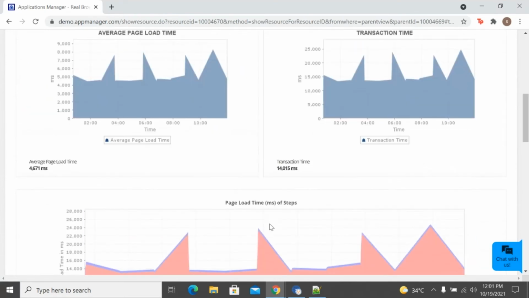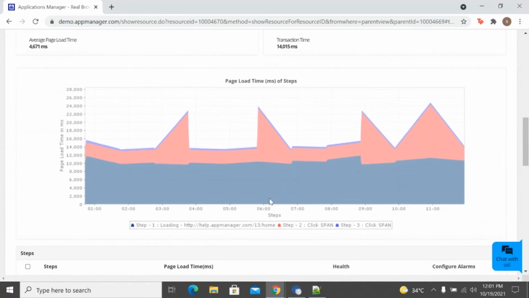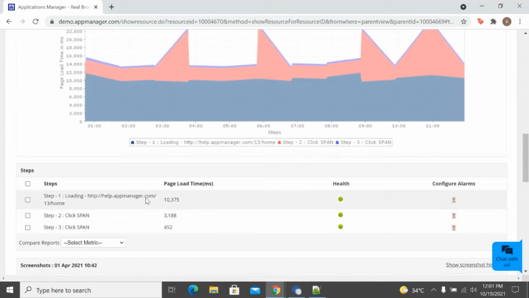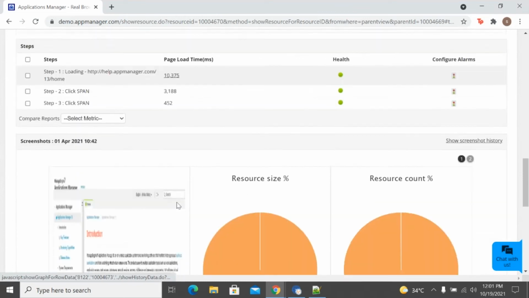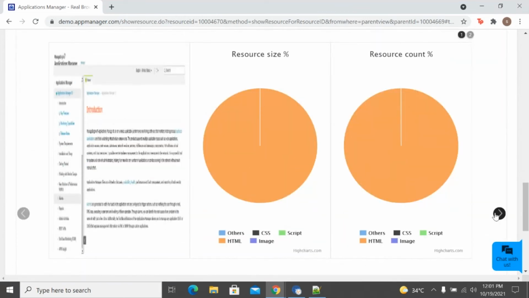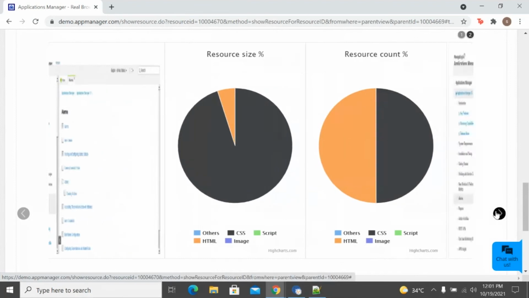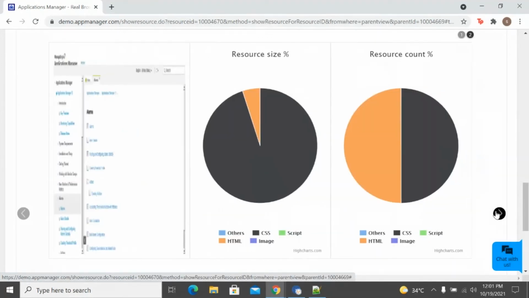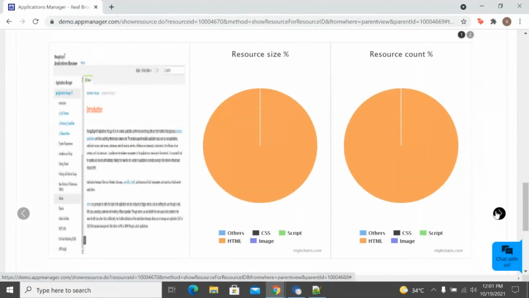For the page load time of steps, whatever steps I have performed, all those steps will be shown in different colors in the graph. All the steps are recorded here, and also the screenshots for those steps will be captured like this. During every poll, the screenshots would be captured, where you can see this information: the resource size percentage and the resource count in percentage.